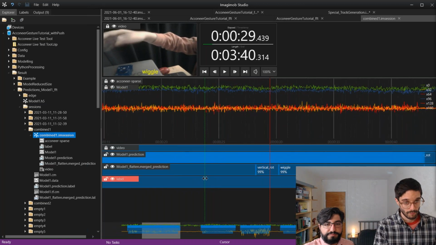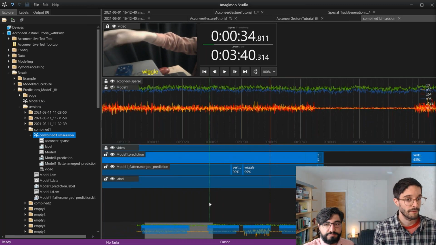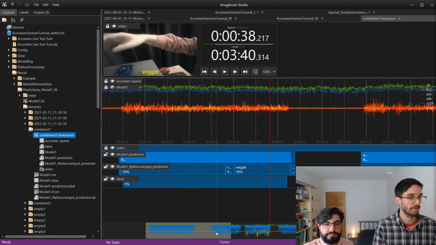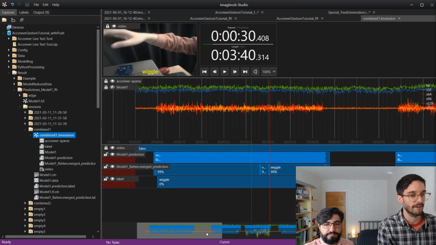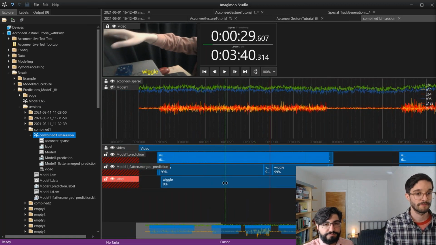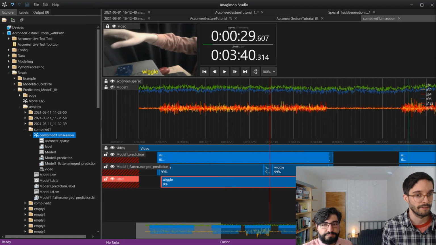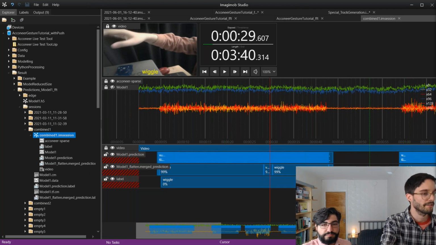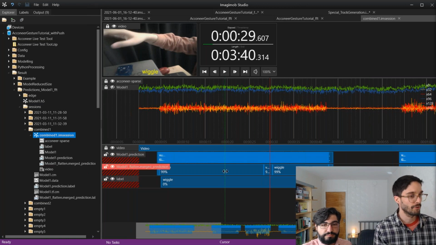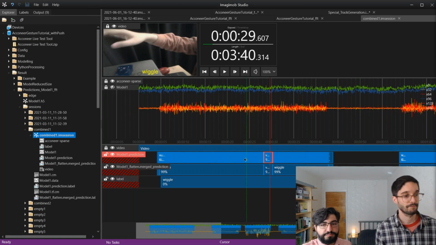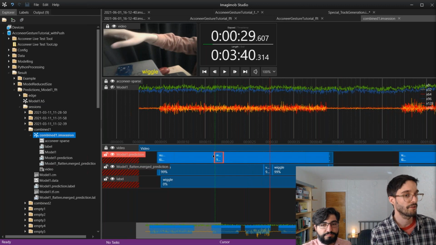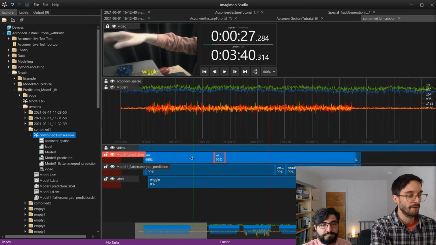Absolutely. Let's zoom out to get a little bit of an overview. What we see at the very bottom, the lowest blue label track, is our original labels, the ones that we labeled manually at the beginning. But above that, we see two new tracks, and those are the predictions by this model on this data. So what Sam is highlighting here is that we have two different versions: the raw predictions and the merged predictions.